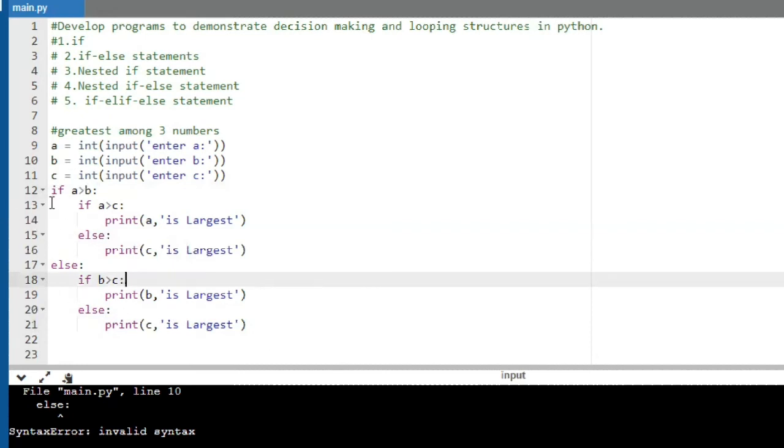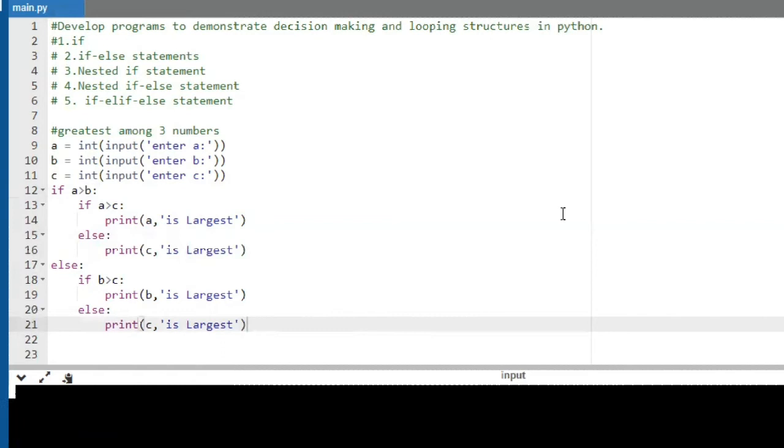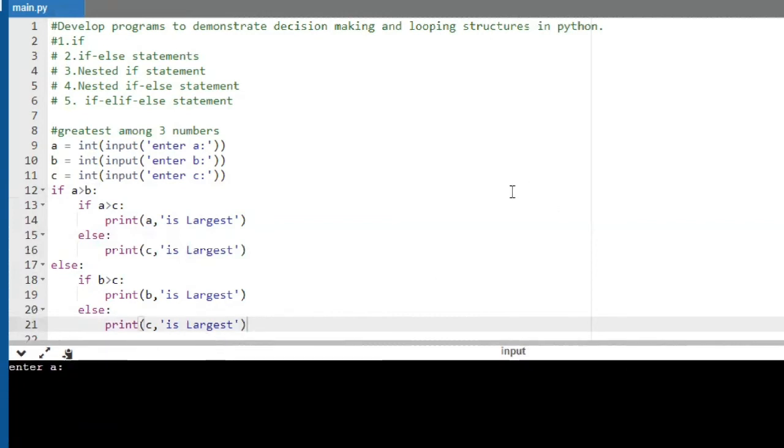So this is an if and else, and inside this if you are having an if and else also. Let me run this program and show you. So enter A. A is 23 and B is 34, and then C is 67. It says 67 is largest.